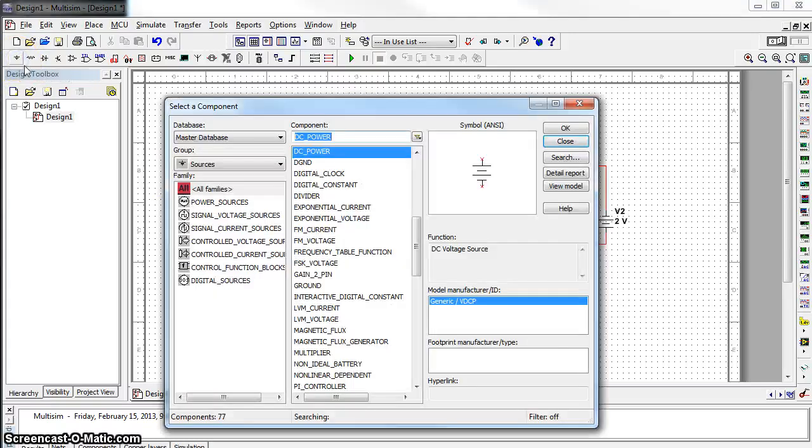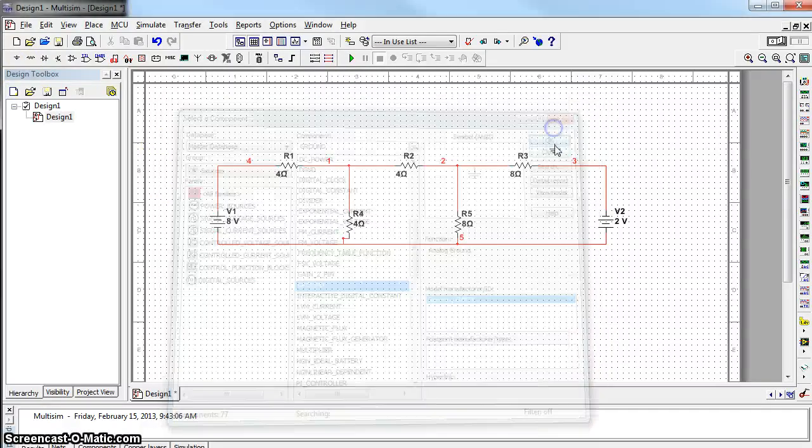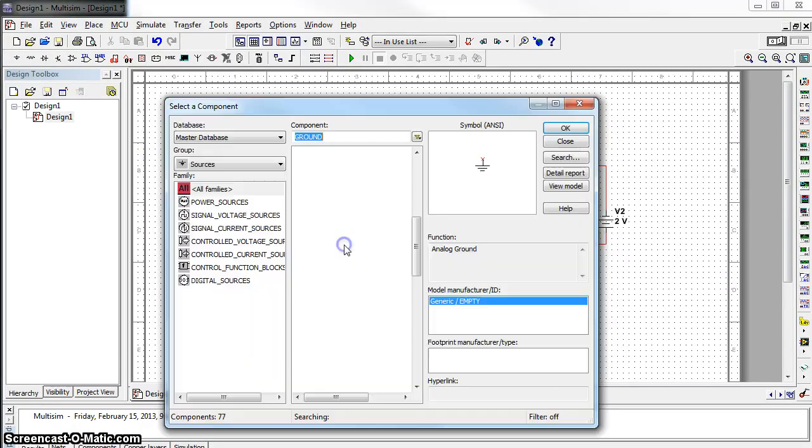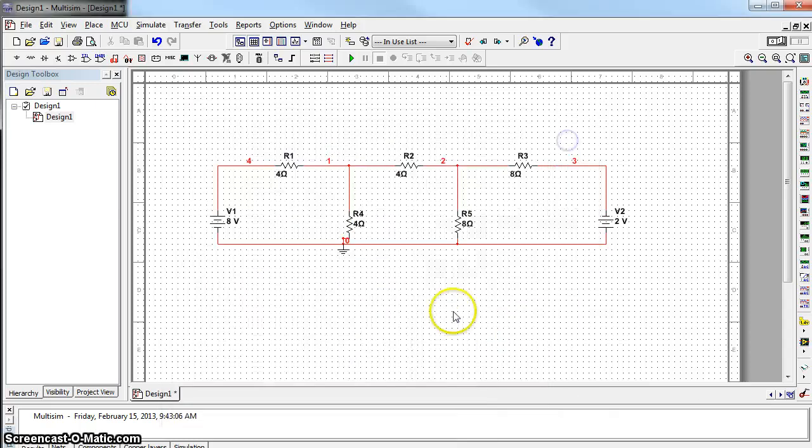So go to place source. There under place source, you should see ground. Say OK. Okay, let's place a ground on node 5. Notice that as soon as I place a ground, node 5 changes its name from 5 to 0, meaning it's a ground node. Okay? So next, let's do the simulation.